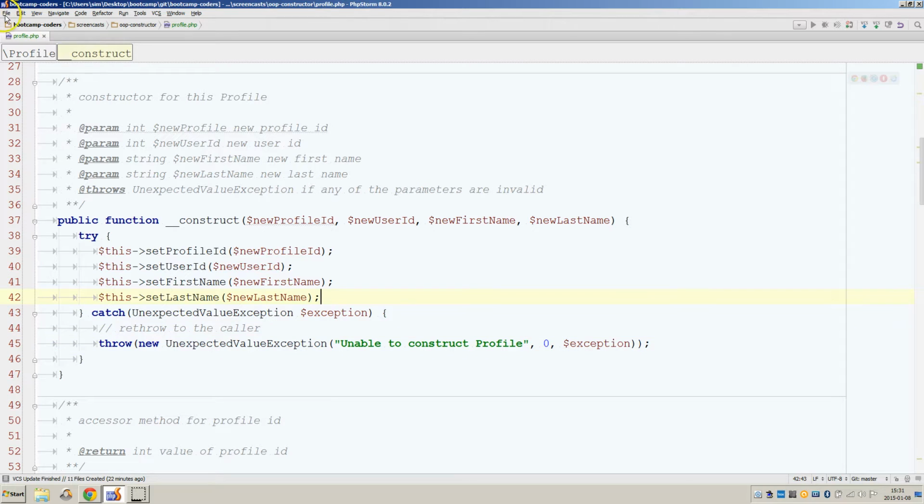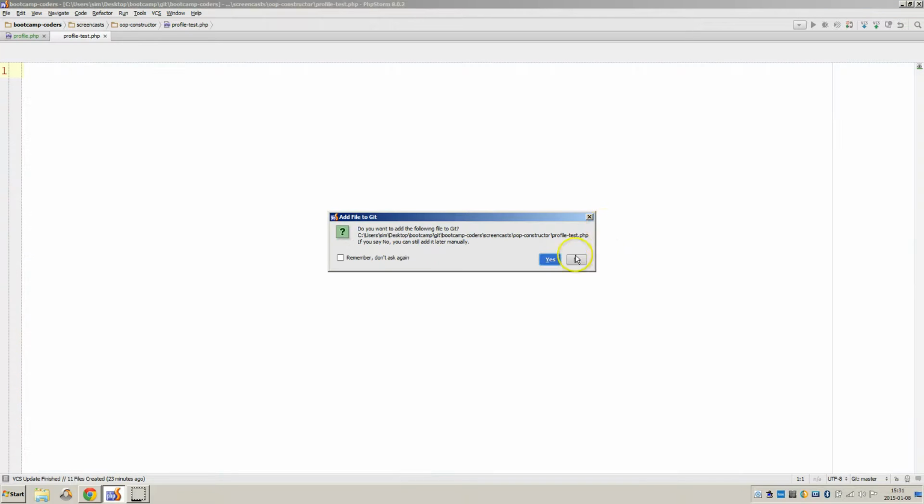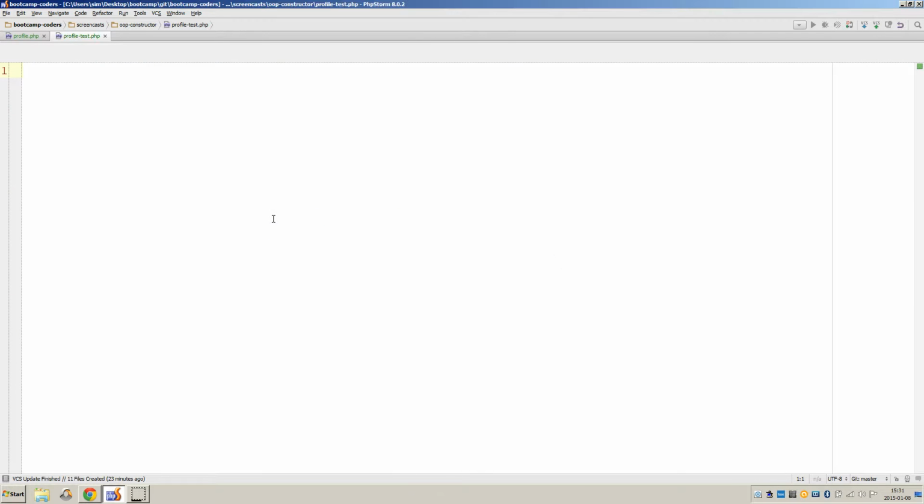So, okay, I'm going to go ahead and create a new file here. I'm going to call it profile-test.php, just a little test file. Put my PHP tags up. Now the first thing I'm going to do is load the profile class by requiring it. So I'm going to require_once profile.php.